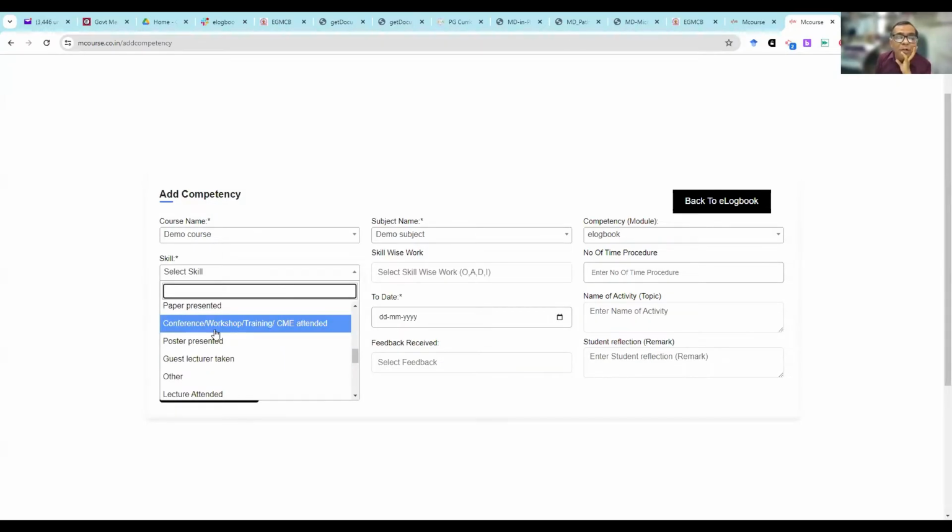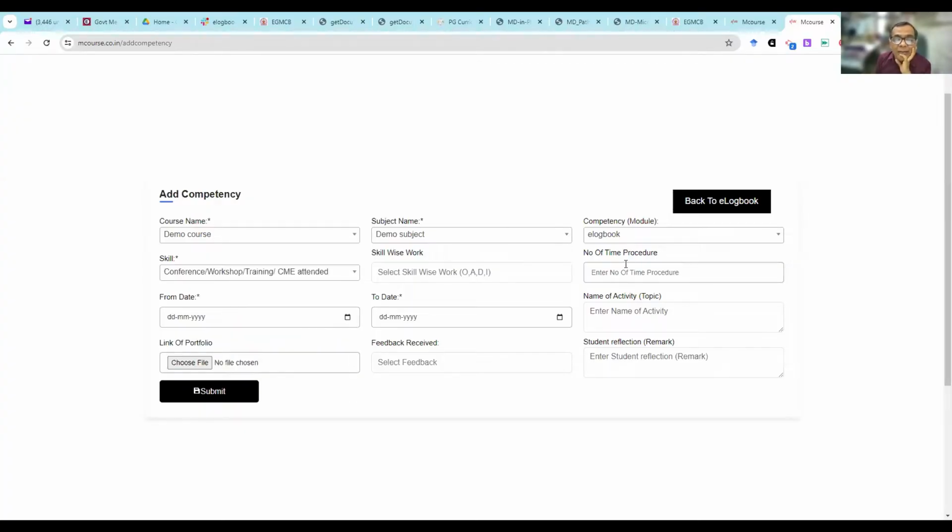Okay, so for example, conference, workshop, training attended in E Logbook. And as these are the options: observed, assisted, done under supervision, or done independently. So if you have attended only, you can write observed. And how many times? So once. Now, why this is how many times coming here?